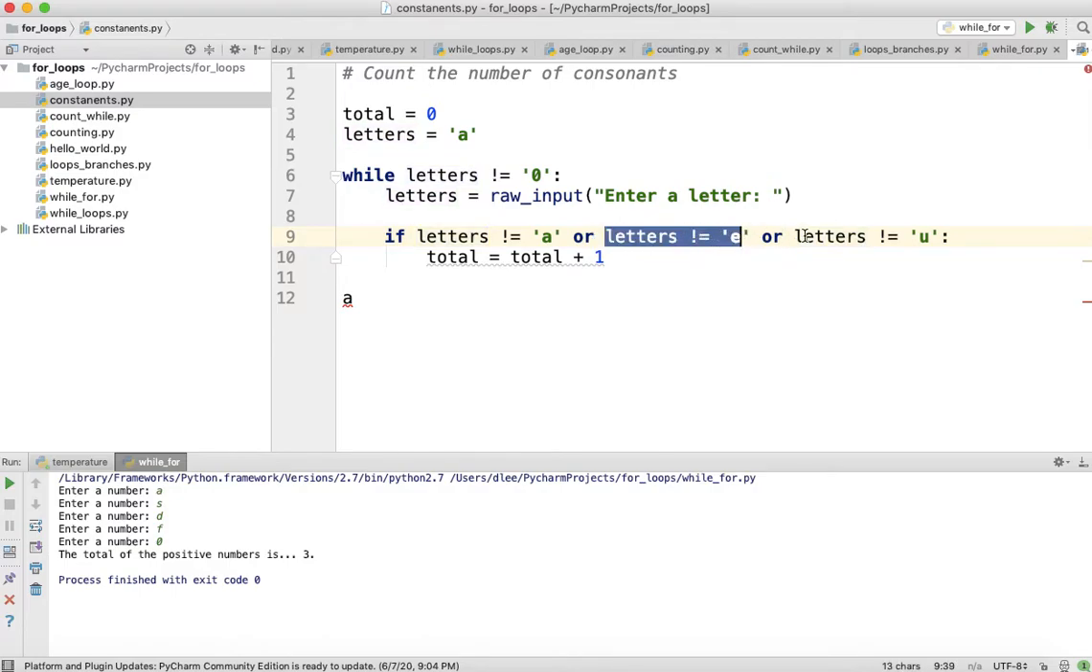Yeah, this is false, and this is false as well, right? But this here is true. So since this is true, then the whole thing is going to be true, and it's going to increment total by 1. But we don't want that to happen, right? We want this to happen if the letters that they entered is not A, not E, and not U. So if it's none of them, we don't want to use OR here. We want to use AND.